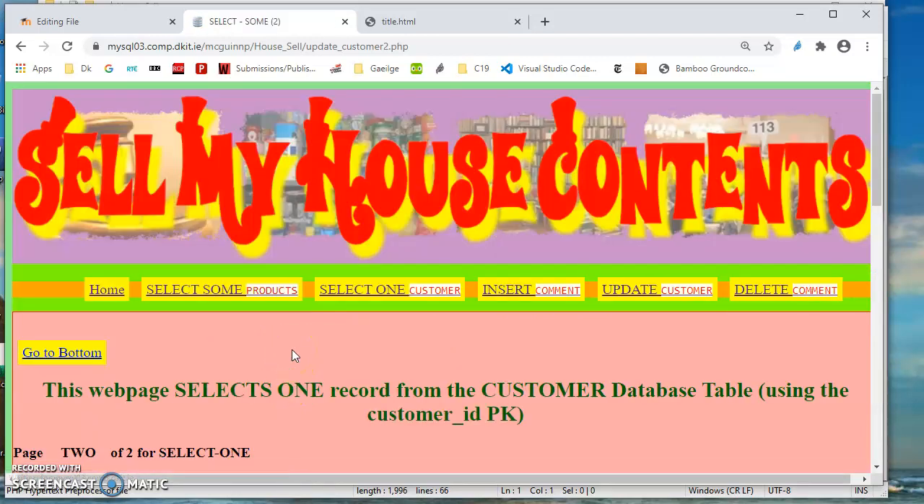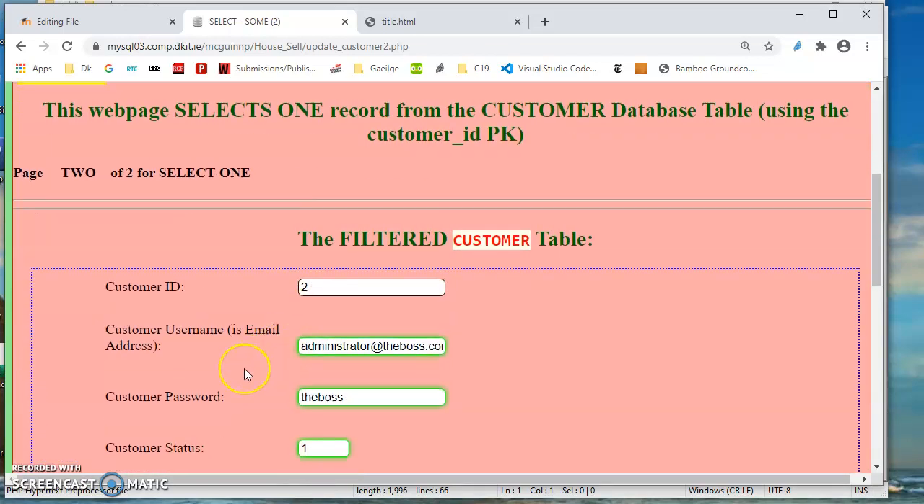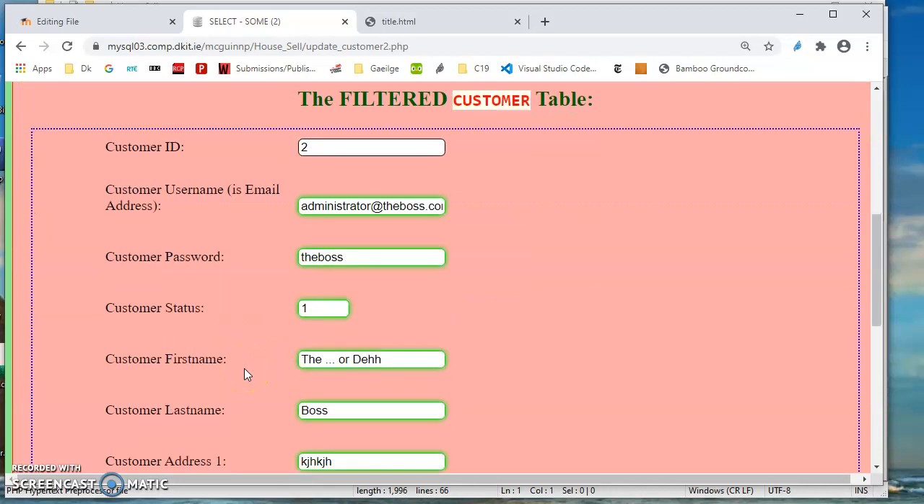If you remember in select one customer, we wrote the field values of that particular customer record into an HTML table. However, this time I want to update them, so I am going to write the values of the fields for that record into a form, into text boxes, and we can then make our changes here. Remember we're on the second page now, update customer2.php.